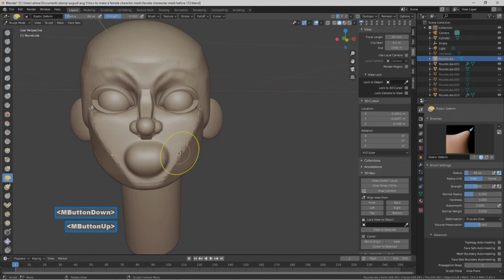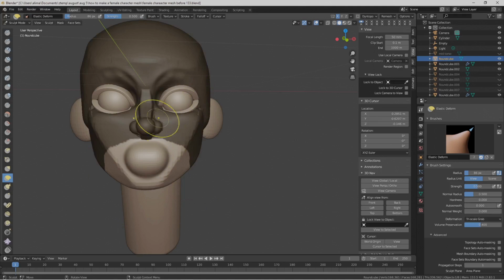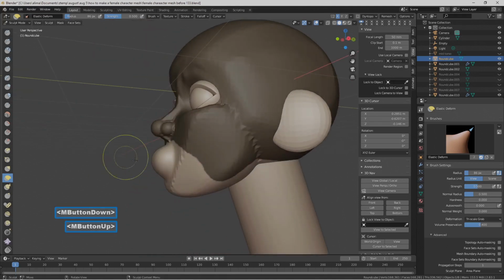As a matter of fact, what we can do is hold control, hold shift, left click to select this area here. And then we'll hold control, press I, so the rest of the face will be protected while we work on the mouth.